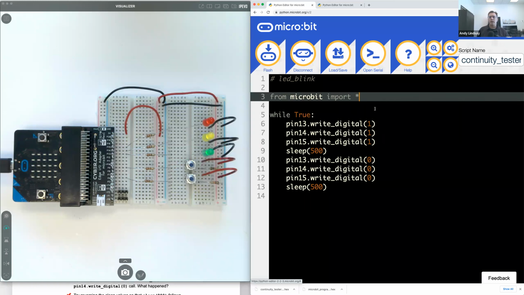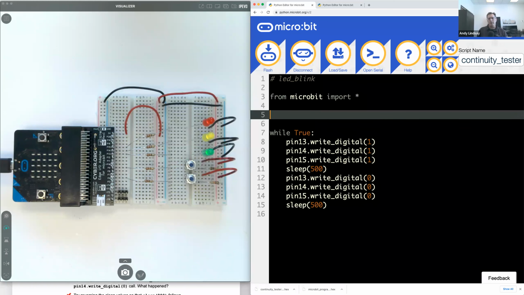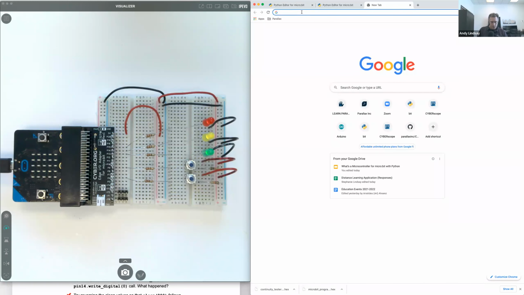Okay. So that's a good idea. So it would be while, let's see, pin. Oh, I forget the button commands because I've been using the breadboard so much.